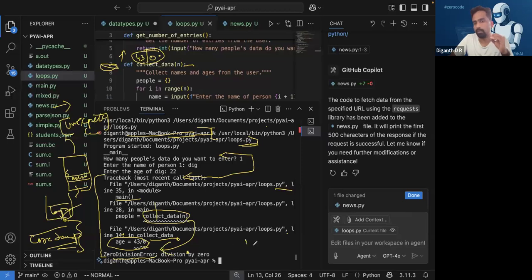So if you have to write a stack trace, we put this function onto the stack, which is in the RAM. And then we put this collect data function. And then while this was executing, there was a problem. So the operating system killed this program and we stopped it abruptly.